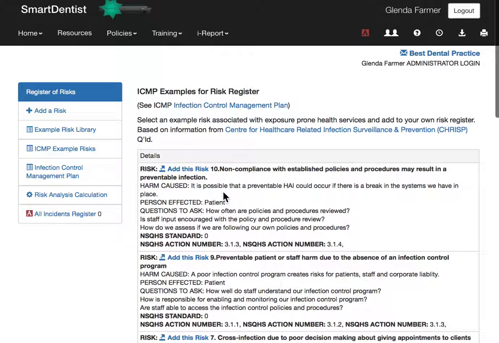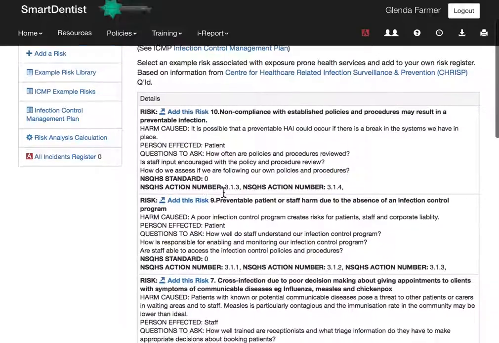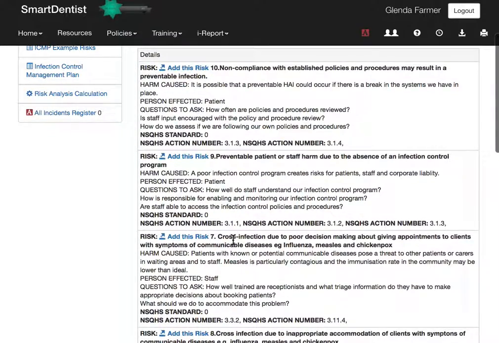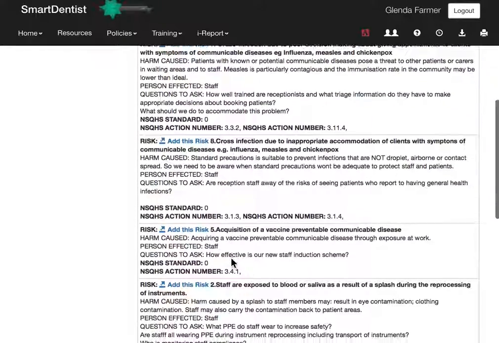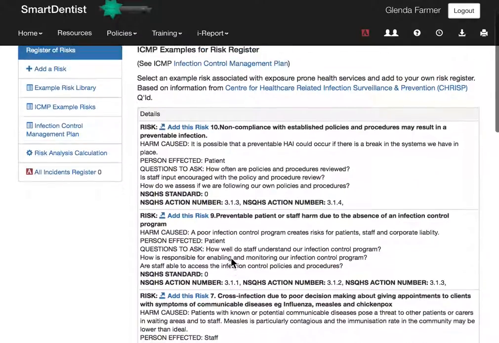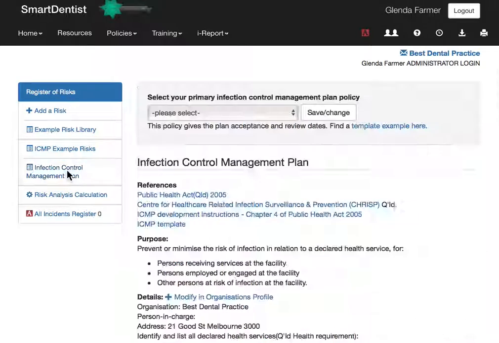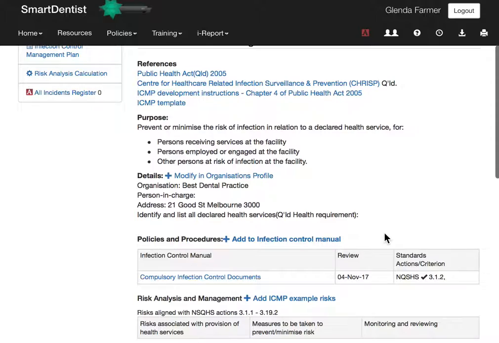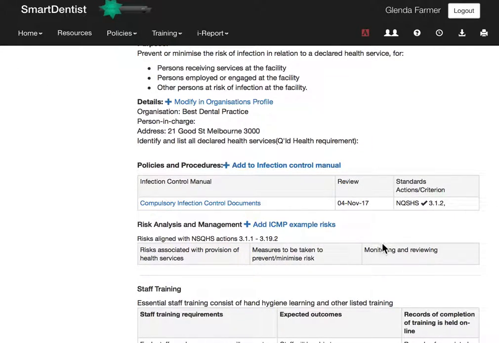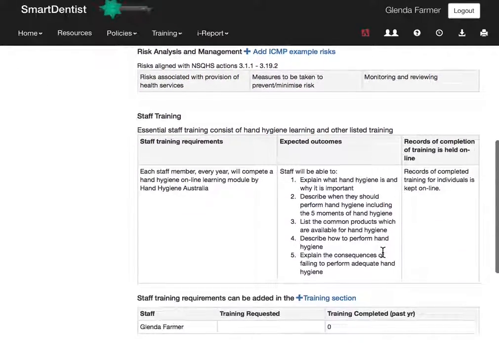So you would simply click on this risk and add it into your risk register, customizing it, of course, to your practice. And again, it would go on your infection control management plan. And my recommendation, there's 10 listed here that are very specific to your infection control management plan, and it would be normal to actually include every one of those in your plan. So there we go. We've helped you with your infection control manual. We've helped you with your risk register, staff training.